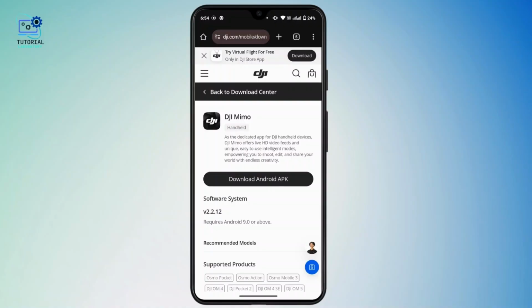After the APK file is downloaded on your device, you have to open up a file manager. Then tap on the djimimo.apk. After that, select Install. Now wait a few moments for the installation to complete.